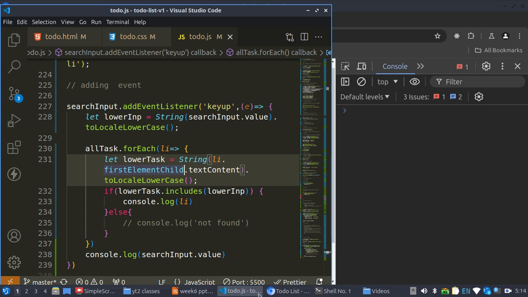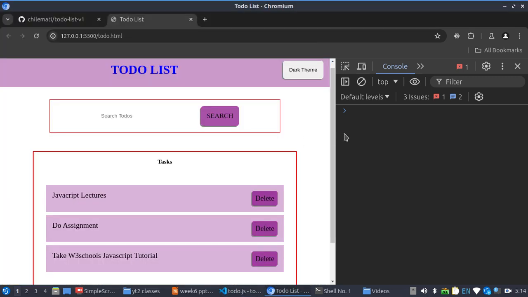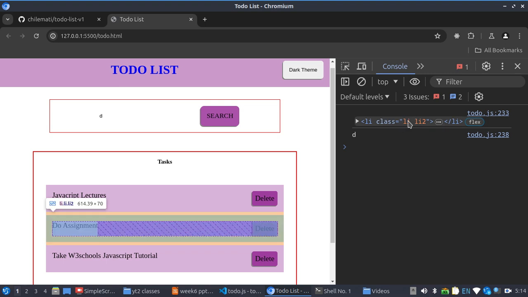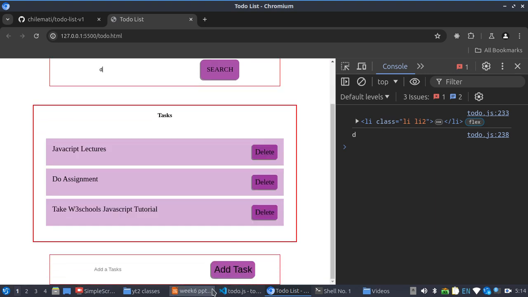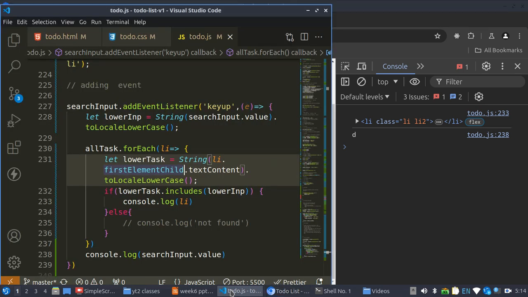So let's test again. You see how I'm testing it one by one, so that we will not write all the code and finish before we start debugging. So we debug right on the spot. If I type D now, you notice I'm getting only this. So that's nice.